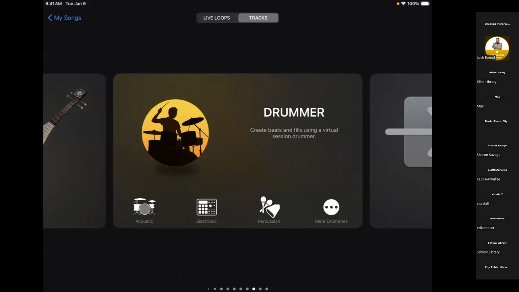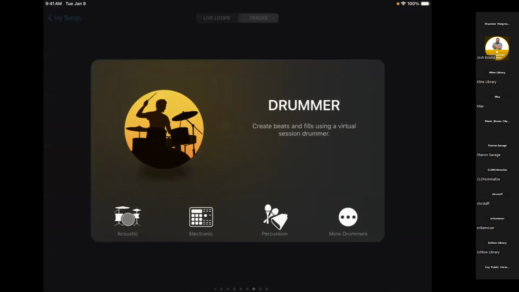Drummer is super cool because it's kind of like an AI inspired instrument that is going to build the perfect beat for you, even if you have no sense of rhythm. So you'll see across the bottom there, you have a couple of choices. The one that I want you to tap on today is electronic. So go ahead and tap that.